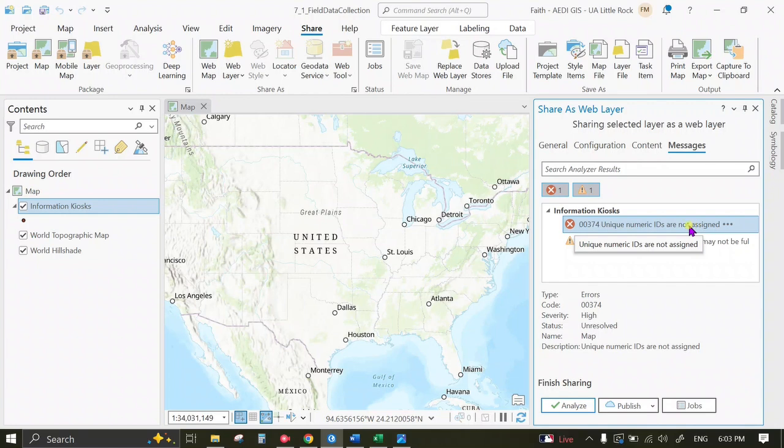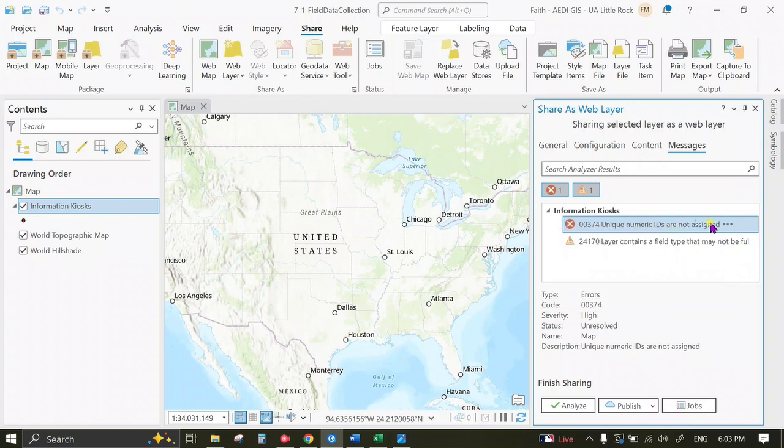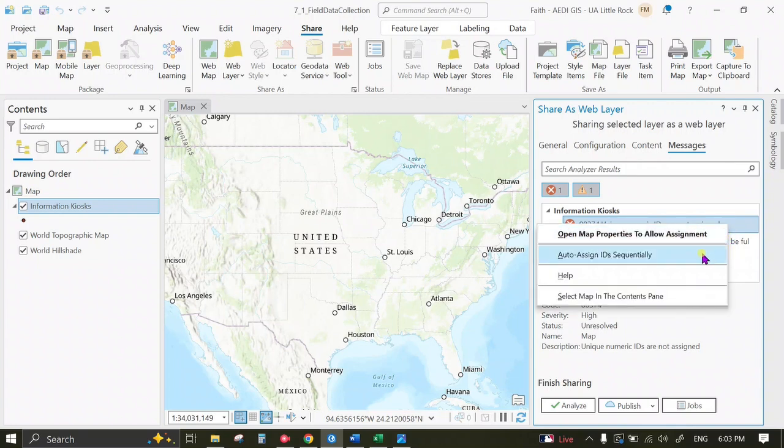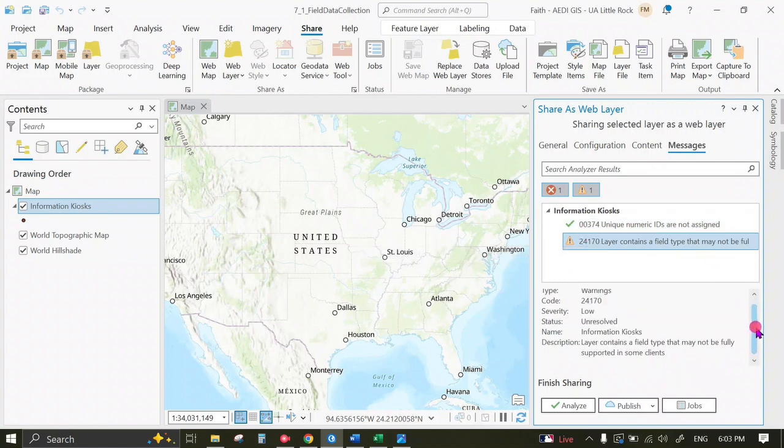Almost every time you share a layer to ArcGIS Online, you will get this error that unique numeric IDs are not assigned. It's a simple fix. You just need to click on these three dots to the right of the error, and then click Auto Assign IDs sequentially. That solves that error. And that was an error that would prevent you from sharing the layer to ArcGIS Online. Our other error is just one of concern, but it does not prevent us sharing the layer, so we are going to ignore it. Next, you can click Publish.